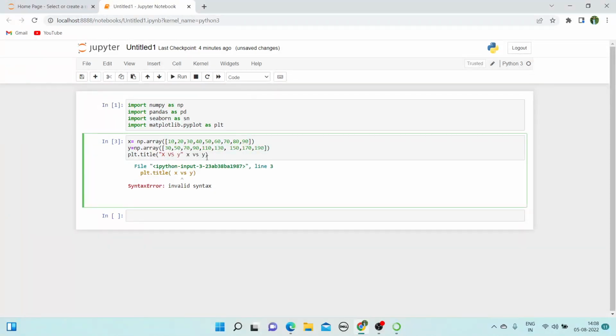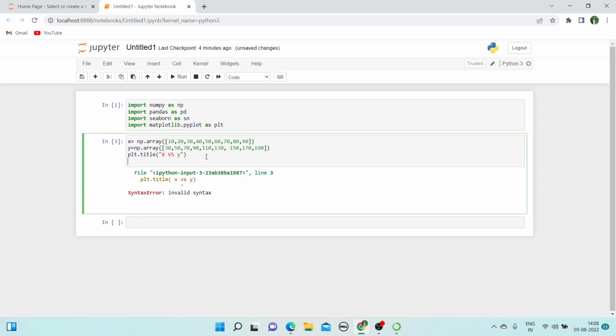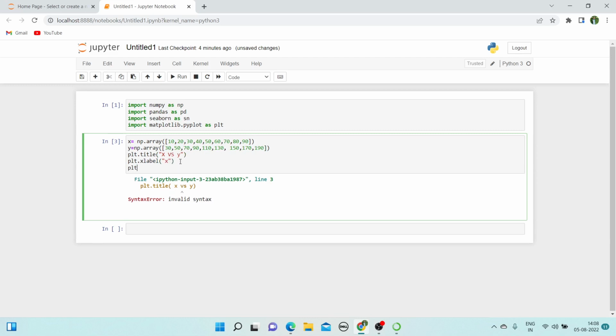So we have written x versus y over here, and then we will be assigning labels to x and y. I am doing this again just for practice, so that you remember what we have done in the last classes as well. So we have plt.xlabel, and we will be setting it as x. Again I will make a label for y as well, plt.ylabel, and I will make it y. After that we can simply plot this.